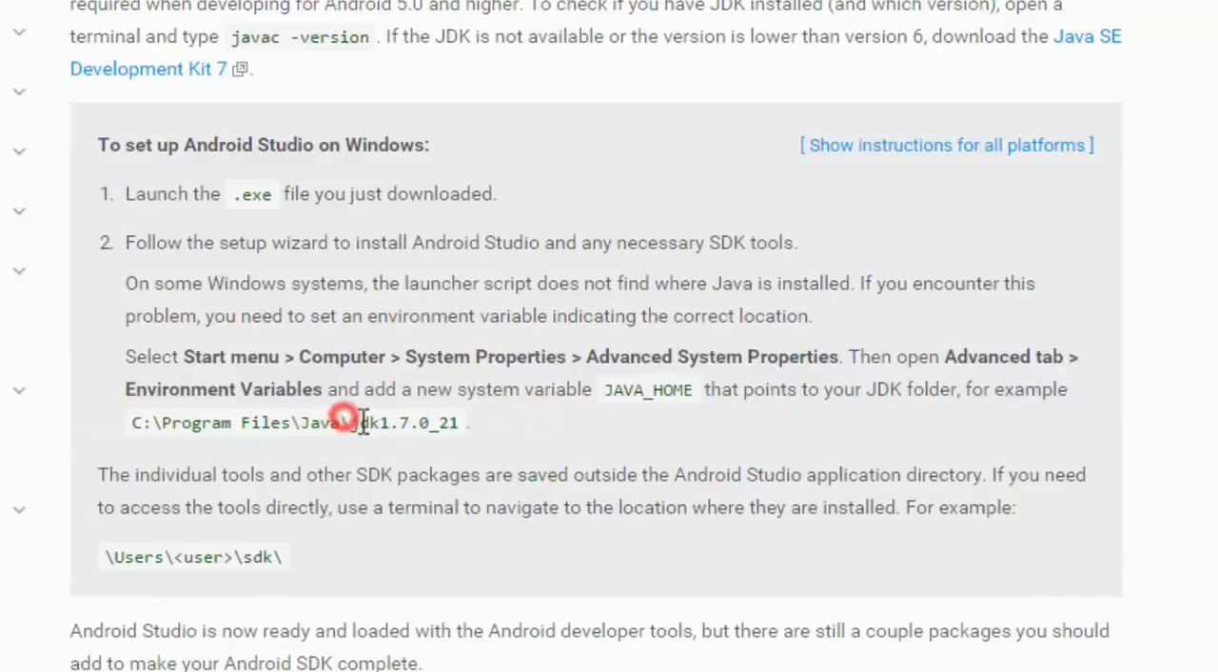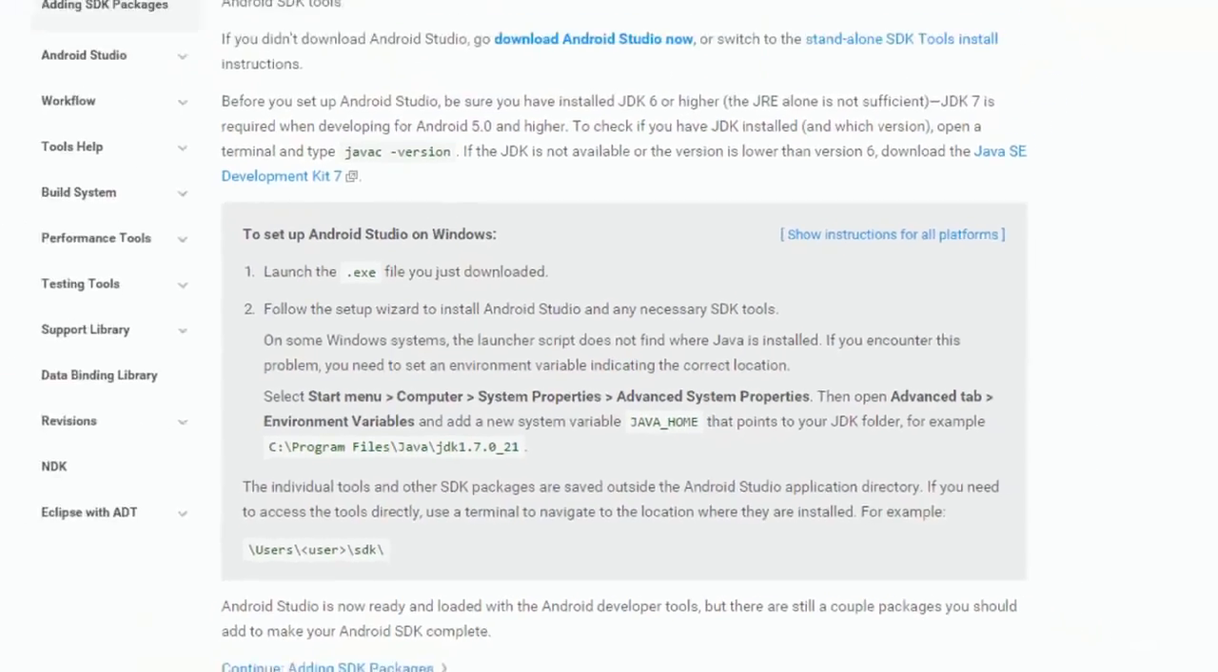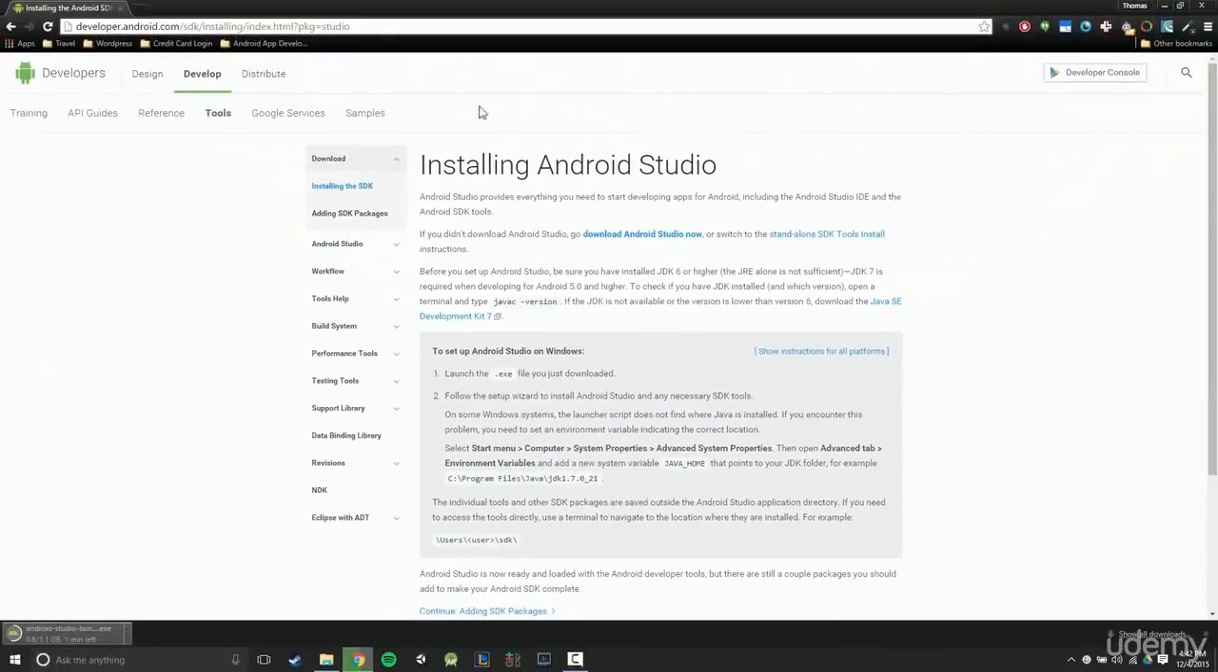The one part that's not going to be the same is yours is going to be something like 1.8, right? So pretty much you're just going to want to go to Program Files, then Java, and then just copy whatever it says there. So instead of JDK 1.7, you should say JDK 1.8, something like that. So that's actually going to do it for installing Android Studio, guys.